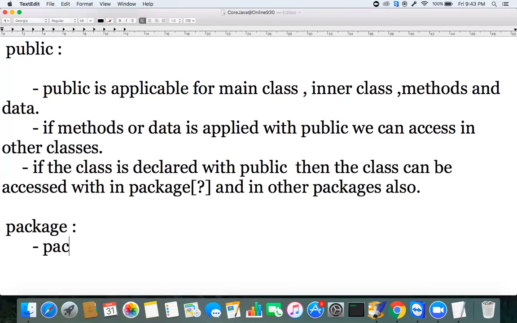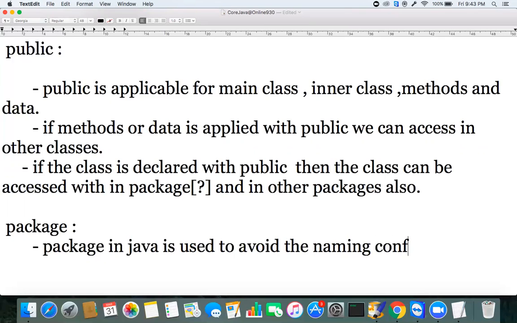The purpose of the package concept is this: a package in Java is used to avoid naming conflicts. This is the main purpose of the packages concept.